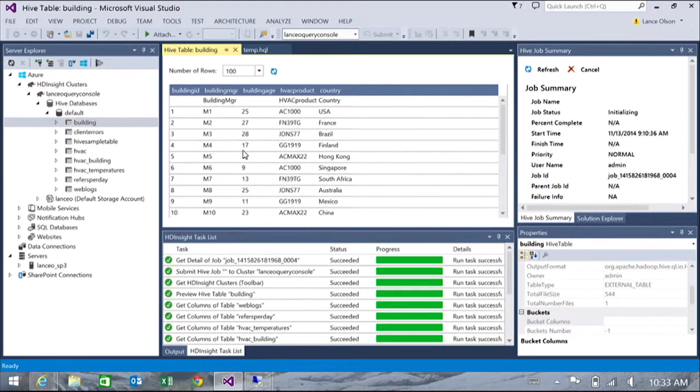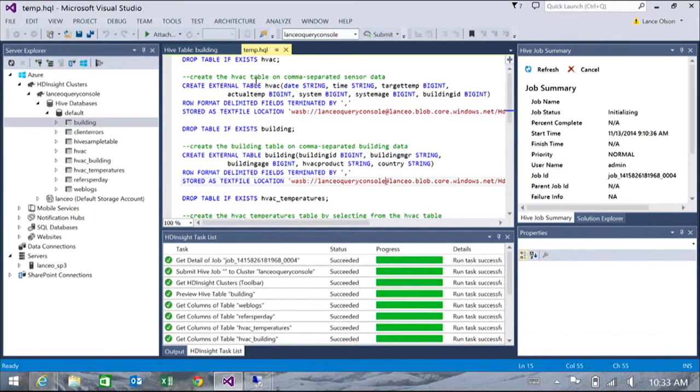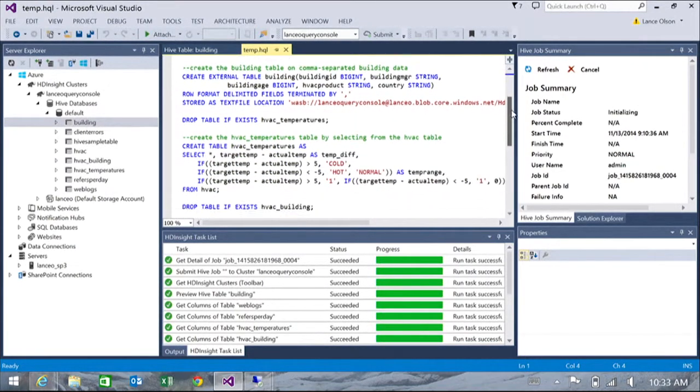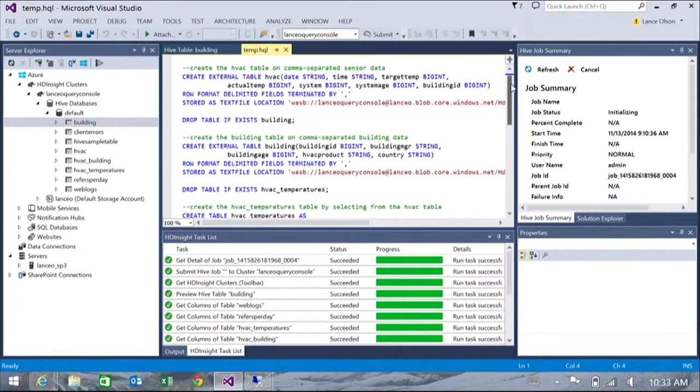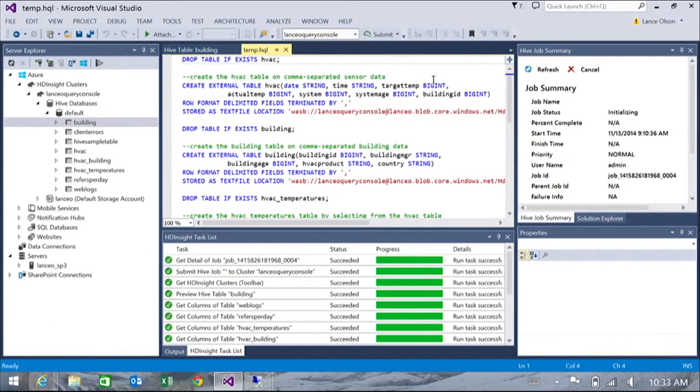And then you can actually see the data. And then the other thing we've got is the ability to actually edit Hive HQL. So this is an HQL query that I've got, and you can see it's not full IntelliSense at this stage. We've just got syntax highlighting. We're working on IntelliSense, that will be coming.